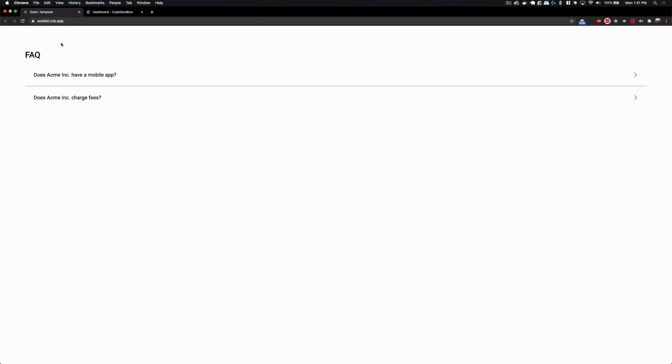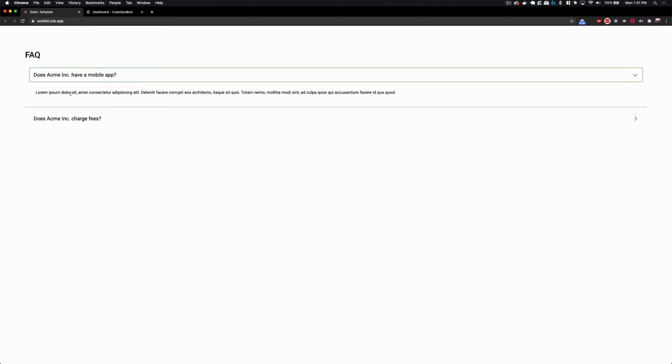Now, if you don't know what an accordion is, let's go ahead and look at what we're going to be building in this project. So you can see right here, we have an FAQ, so a frequently asked questions for a website, and we have some couple questions here. So if we click on here, does Acme Incorporated have a mobile app? It'll expand and show the content which would answer the question.